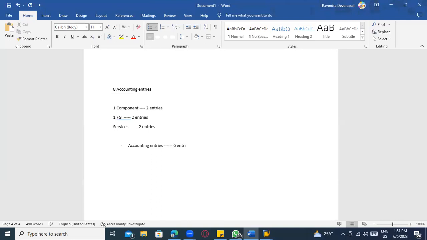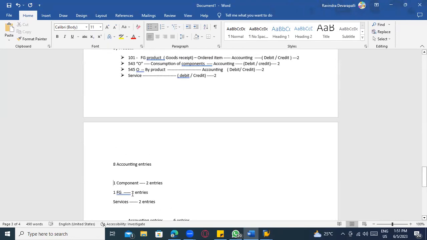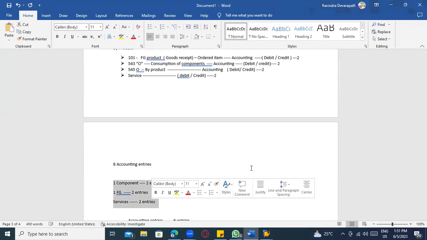Did you understand why here it is 8 and here it is 6? Why above it is 8 and now why it is 6 here? Byproduct, sir. Yeah, byproduct is not there. Here there is no byproduct, so those two entries are not there.